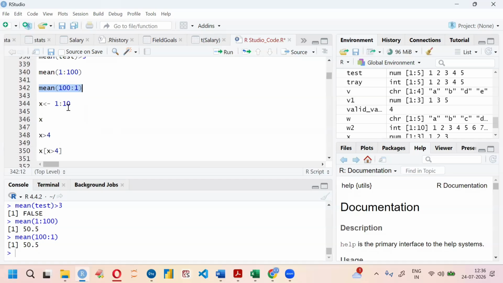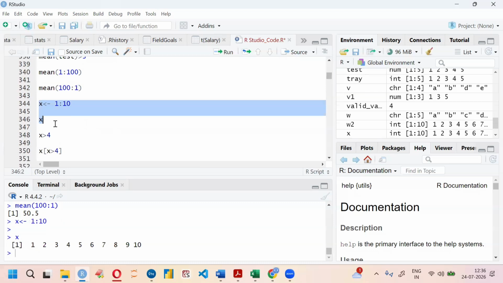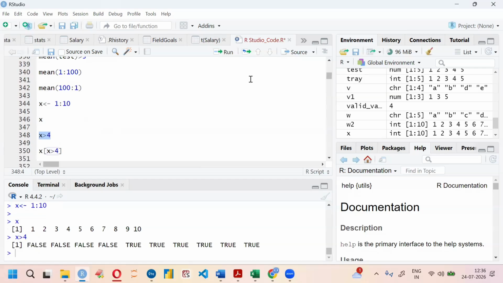x less than hyphen 1 colon 10. So what we are getting is numbers from 1 to 10. Okay. 1 to 10. x greater than 4. Okay. So whatever numbers are greater than 4, we are able to display. Correct? See here, 5 is greater than 4, 6 is greater than 4, 7 is greater than 4, 8 is greater than 4. So we are getting true, true, true and all.